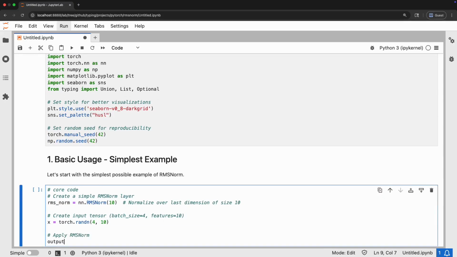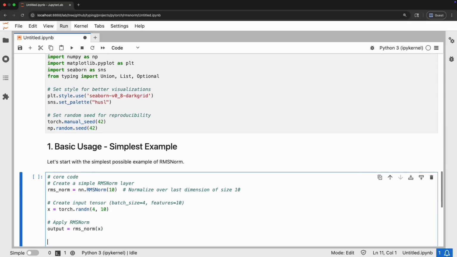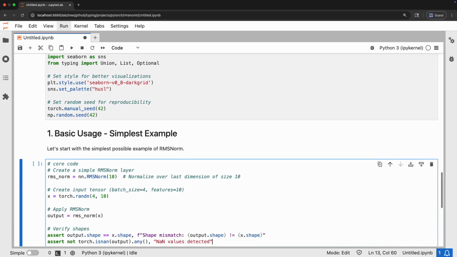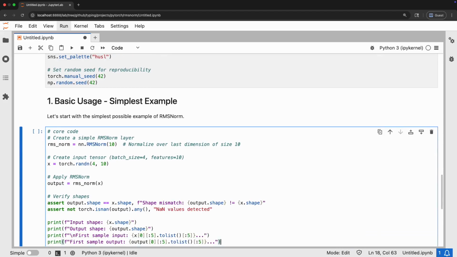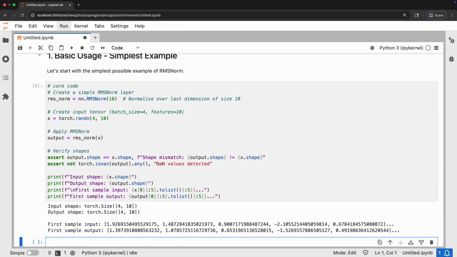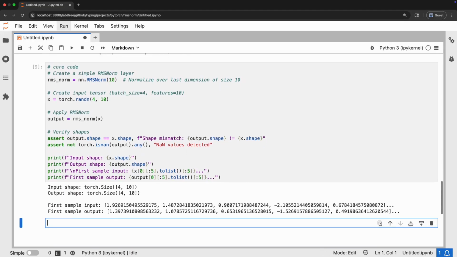Notice how the output maintains the same shape as the input, which is exactly what we expect from a normalization layer. I'm also adding assertions to verify that our shapes match and that we don't have any NaN values in the output. Perfect! We can see that the input and output shapes are identical, both with batch size 4 and 10 features. The normalization has been applied successfully, transforming our input values while maintaining the tensor structure. Notice how the normalized values have a different scale compared to the original input. This is the effect of the RMS normalization.